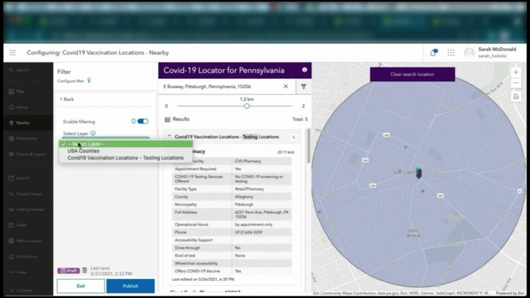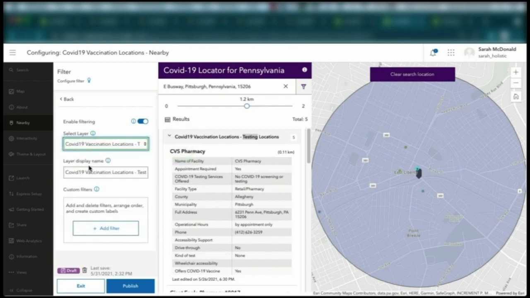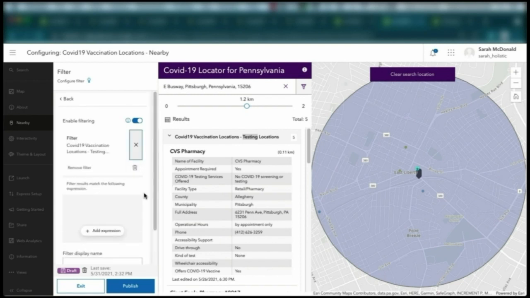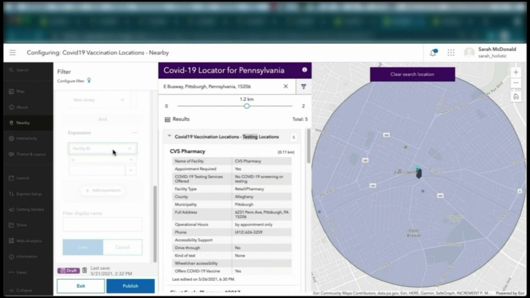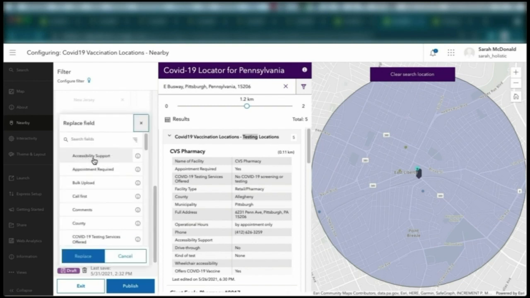So we'll select the layer. Okay, let's go ahead and change the layer display name to be vaccine locations. And then we can start setting up some of these filters. So for the first one, let's set up the accessibility support. So we'll click on Add Filter, and we'll hit Add Expression. So in here, we'll choose the field, which is Accessibility Support.